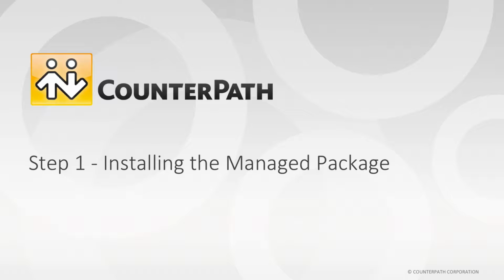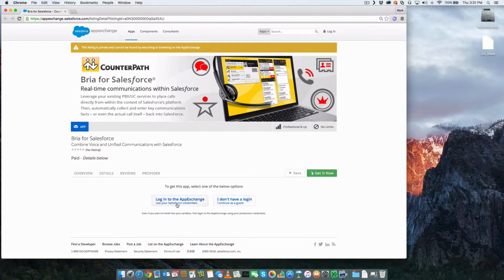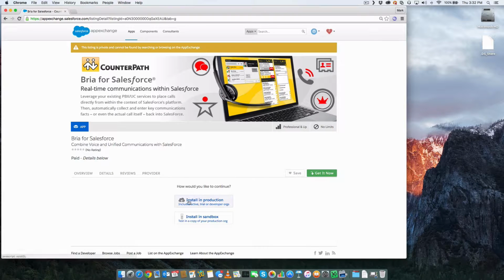The first step is installing the Salesforce Managed package from Salesforce's App Exchange. Once you've found the Counterpath Bria for Salesforce page, you can begin the installation. Choose whether to install in production or into a sandbox.